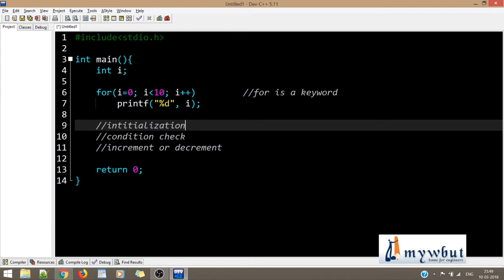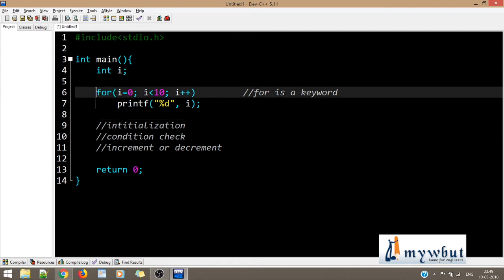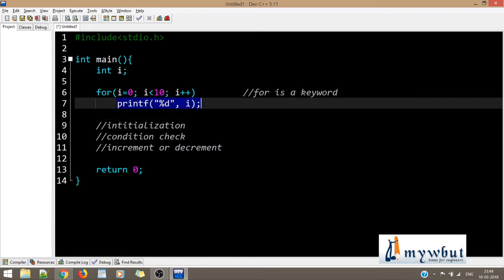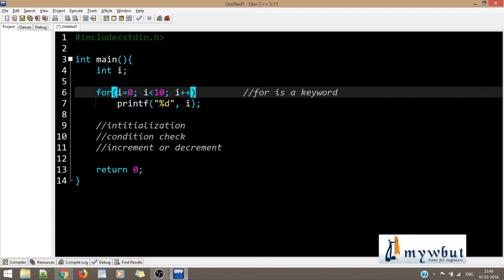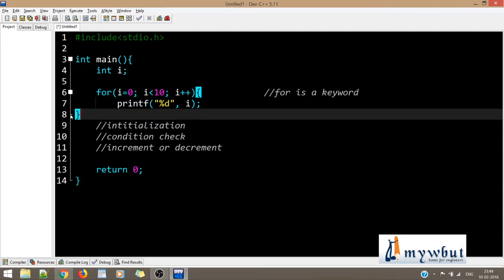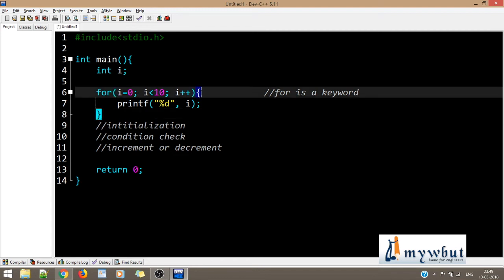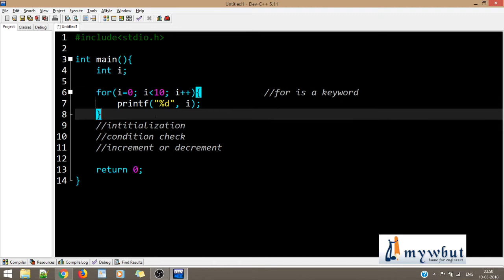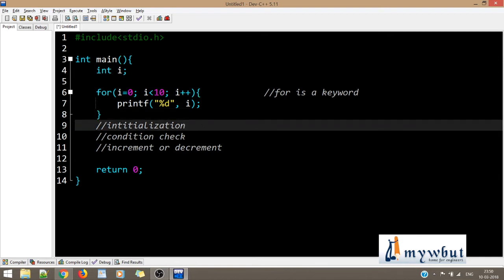Now what I've done is, see, inside this for loop, I have written a printf statement. Over here, what you need to note is that because I have only one printf or only one statement after this for, I can ignore putting the brace. But if you have multiple statements, then just like if statements, over here also you have to put this brace. Okay, let's leave the brace as it is. So this is the syntax for a for loop.